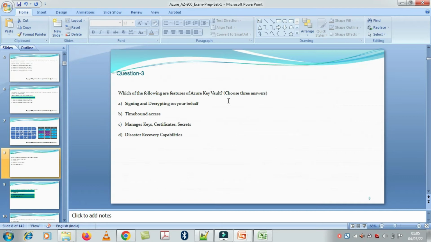Coming back to the point, which of the following are features of Azure Key Vault? Choose three answers. First you need to understand the features of Azure Key Vault. It signs and decrypts on your behalf, obviously, because it will encrypt and decrypt your passwords. Now it will manage your keys, certificates and secrets. That is true. High availability and disaster recovery capabilities also Azure Key Vault can do. But only these three answers are correct.